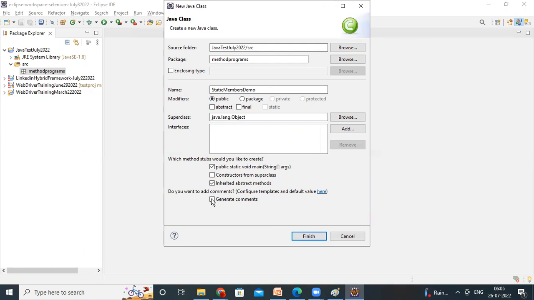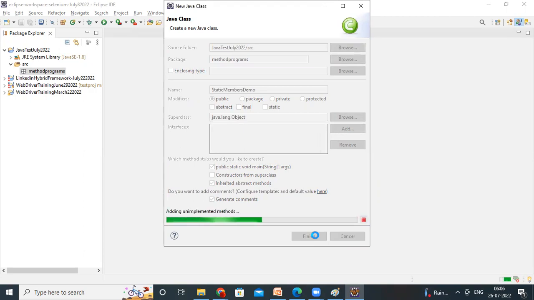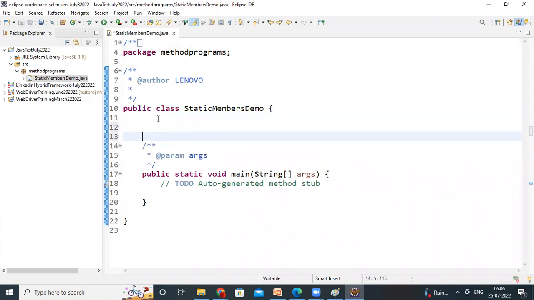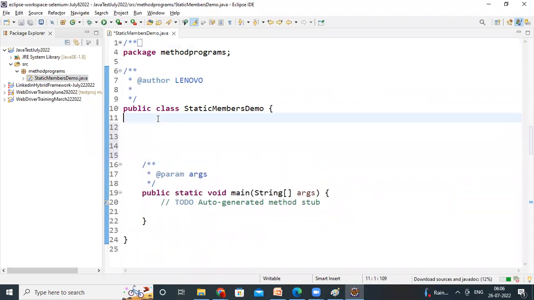If you want to generate the comments, you can generate the comments also. Okay. And click on finish. The class naming conventions you have to follow while creating. Make sure you follow the class naming conventions. So first I'll declare the variables, all the static variables, the four access modifiers, four static variables I'm going to create.